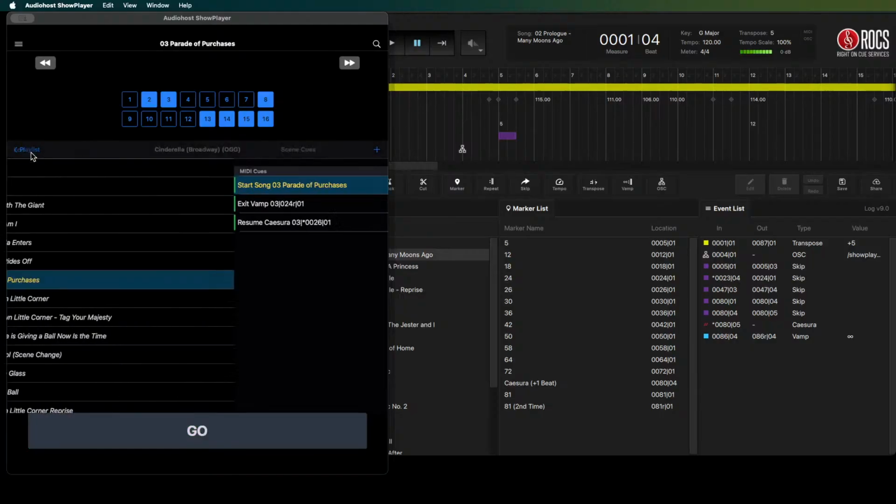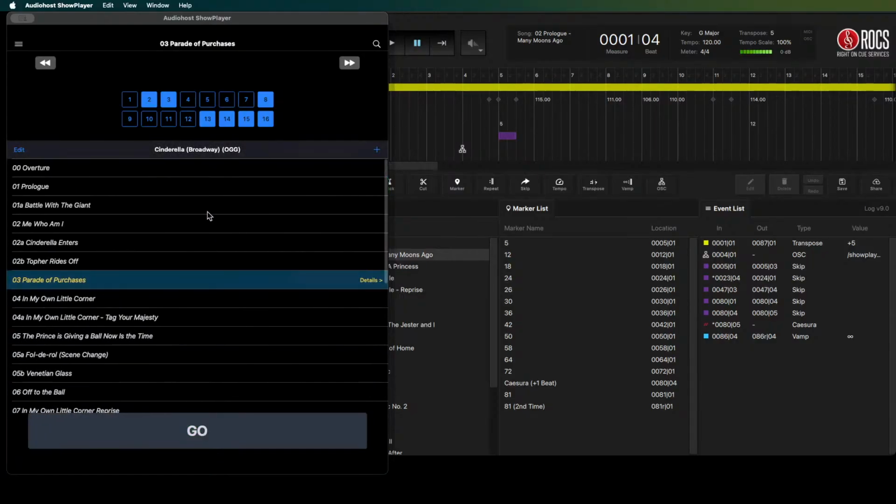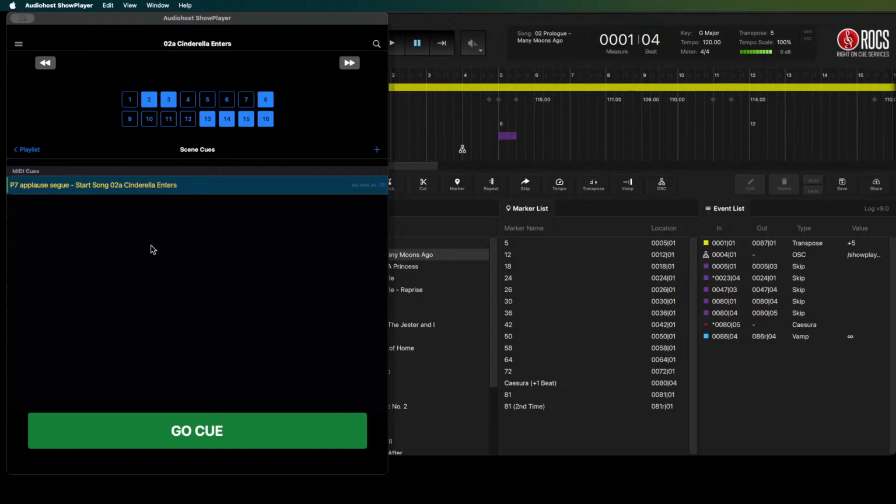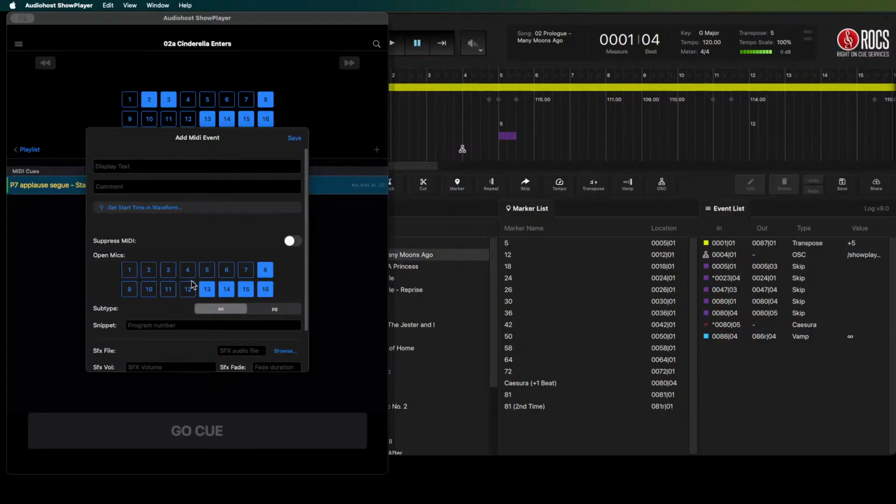Okay, yeah. So let's just keep it more manageable here for a moment, and a little bit more straightforward. So what I'm going to do here is applause segue, Cinderella enters. That's going to mute all. And then the next event is going to just unmute the mics for these 3 people that we mentioned here, right? And so here, we're just going to do that.